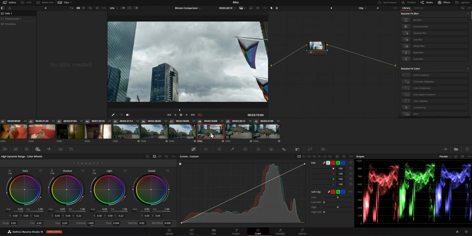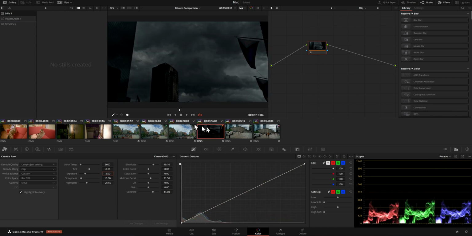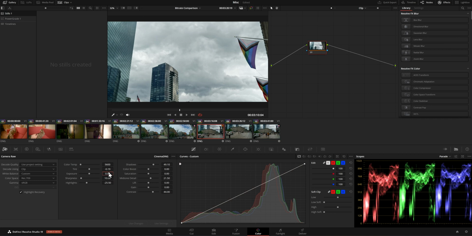But if we pop over to our color page and push the footage a bit, let's take this down 2 stops. Okay, we really just lose all of the detail in most of the shadows there. It's all completely gone, right? Here's the normal exposure, and now 2 stops under.